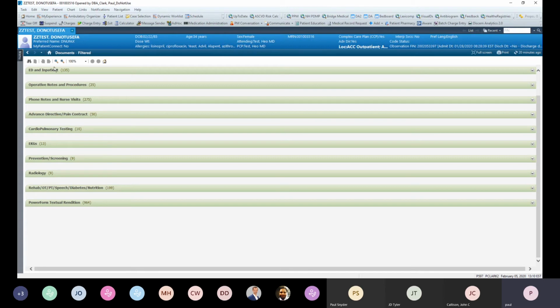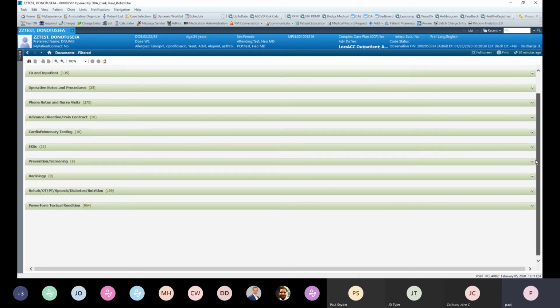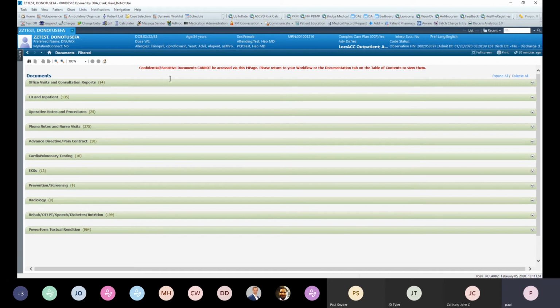So we had ED and inpatient, operative notes and procedures, phone notes and nurse visits, ED, advanced directives, cardiopulmonary testing. So you can see everything here, and I just have to scroll up because I'm missing the office visits. So you can see that everything's organized by that. And you can either expand them all, collapse them all, or expand one at a time.